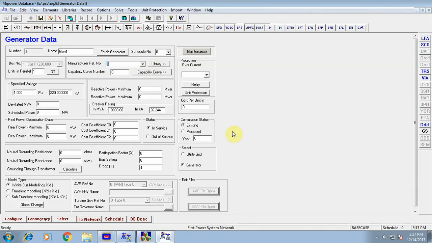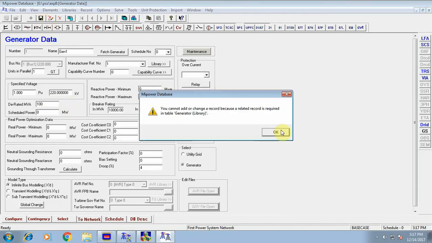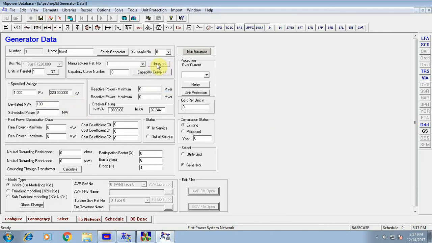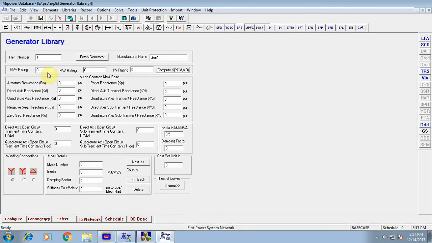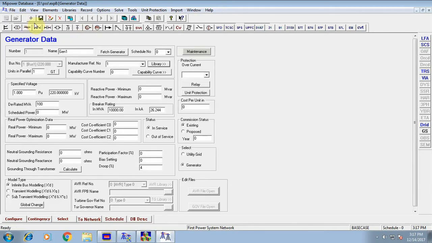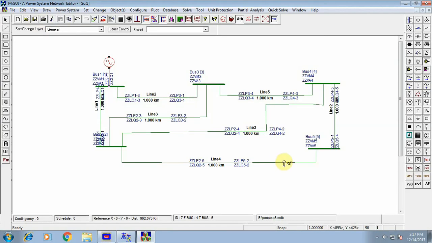Okay, we'll just give 100 MVA for this. We'll click save. Okay, we need to enter this library data. Click this library. Okay, MVA rating is 100, kV rating 220. We'll just give, click save. Click on this generator, click save, and then one more generator which is connected at bus number 2.